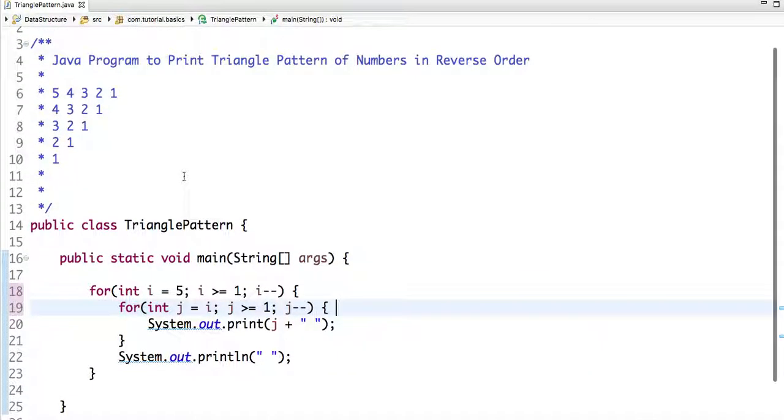And in the next tutorials we will write code to print different star patterns and different patterns of numbers and histograms.